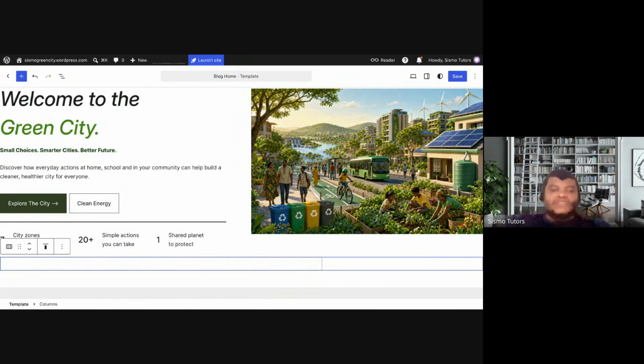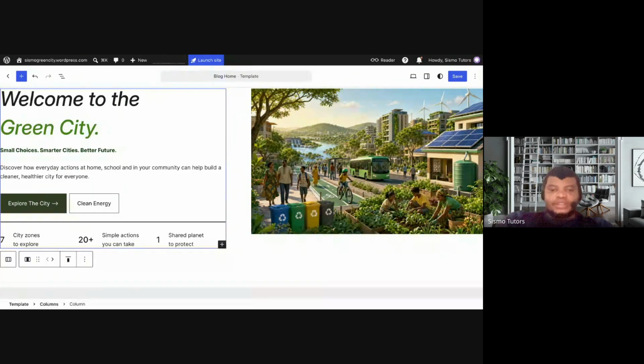That is, we've successfully added this statistics section to our navbar. 7 city zones to explore, 20 plus simple actions to take, and one shared planet to protect.